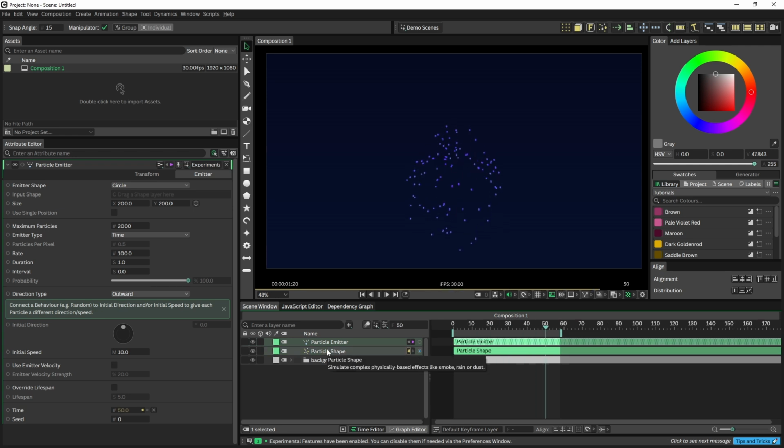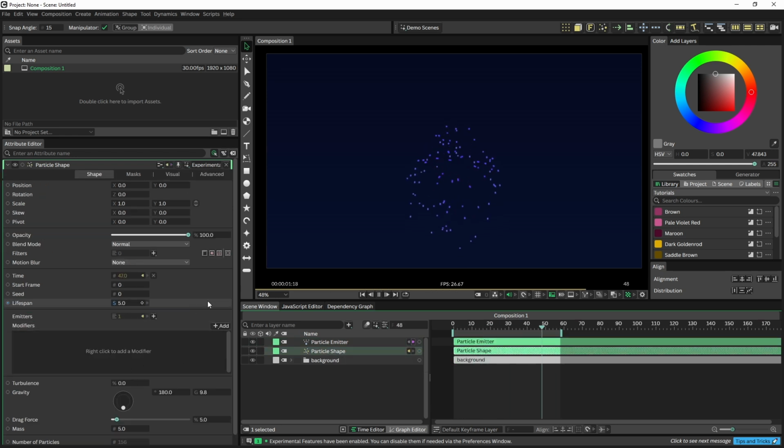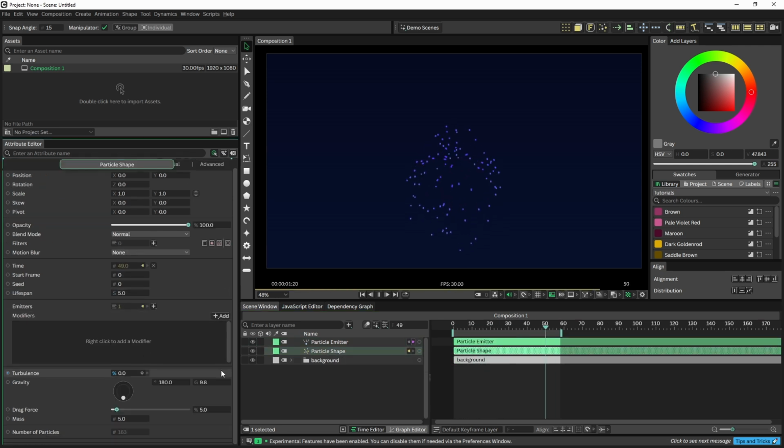Now let's go to the particle shape. And there's a few things we can change. First of all, the gravity. I'm going to set this to only 1, so there's not a lot of gravity going on. And then we want 2 things to happen. We want the particles to go very fast in the beginning to create the effect of the explosion and then slow down quickly. The particles are already slowing down quite fast. We can increase this by increasing the drag force.